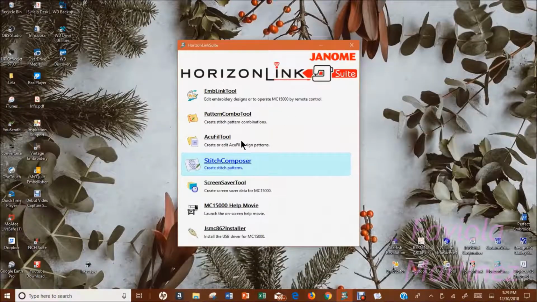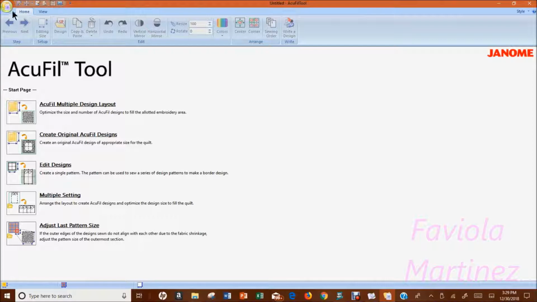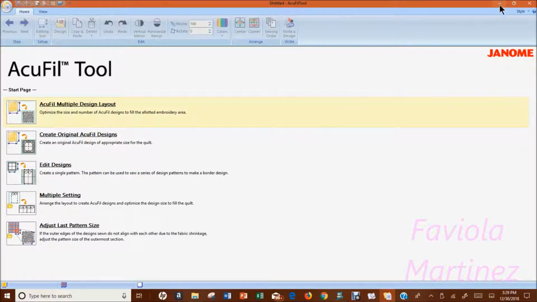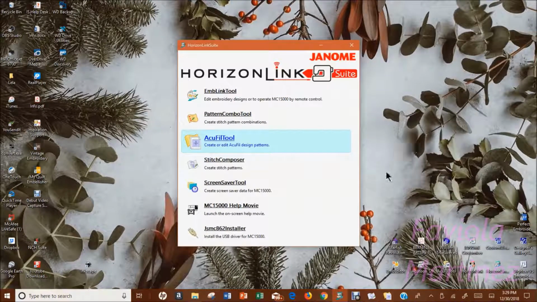And under the AccuFill tool, under the version, AccuFill tool is at 1.3, so that is the same version that our Embroidery Link tool is at, and so currently there are no more recent versions than that. But like I said before, just keep an eye out, and maybe you will be one of the first people to get updates when you find out that a new update has been released.